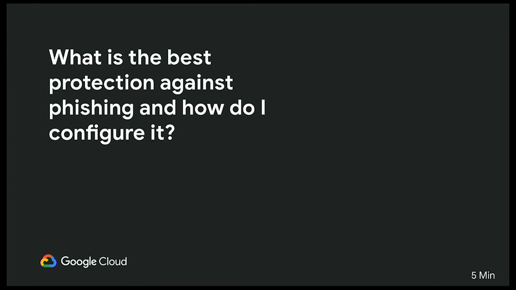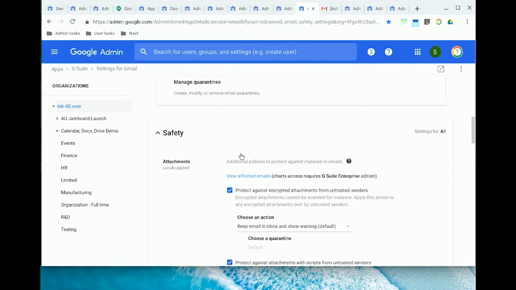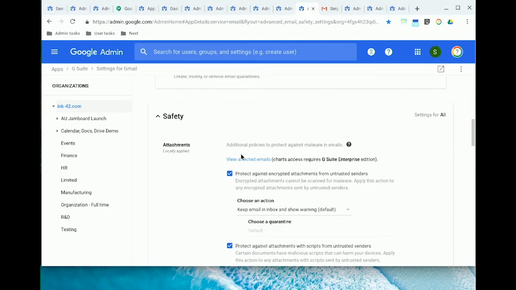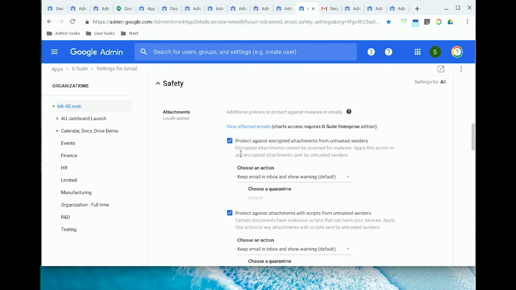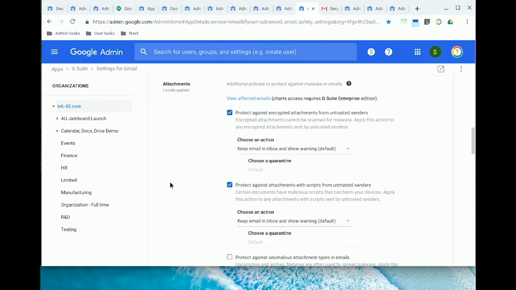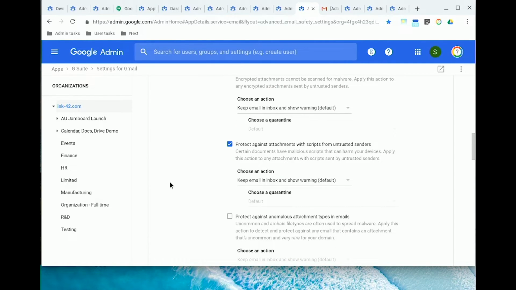So next up, what is the best protection against phishing, and how do I configure it? This is going to take us to a bunch of announcements we made today around this. We launched advanced anti-phishing and malware solutions within G Suite. This builds on what we announced last year around advanced phishing protections. These are automatically turned on for all G Suite accounts, unless you've chosen to turn it off. So it's a good idea to make sure it's turned on in your account, just in case for whatever reason you turned it off. In this case, we're protecting against encrypted attachments from untrusted senders. If attachments that are coming in have embedded scripts, we protect against those as well.